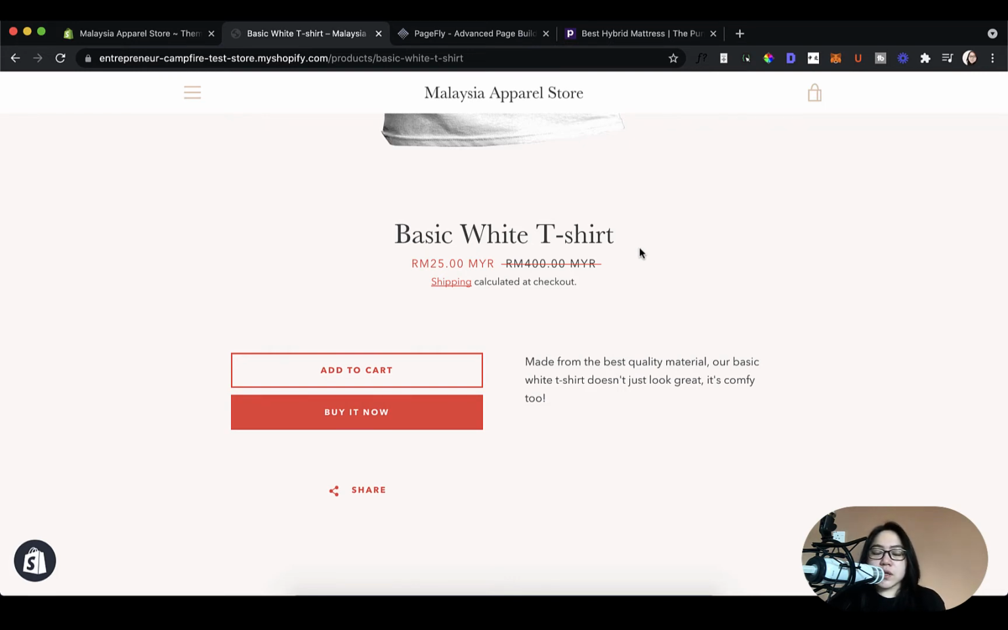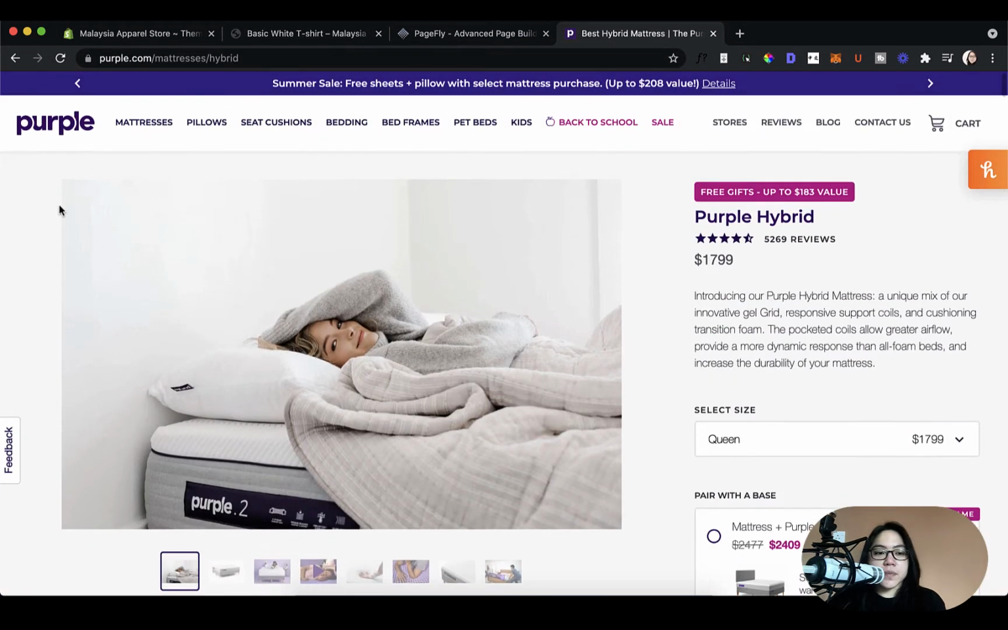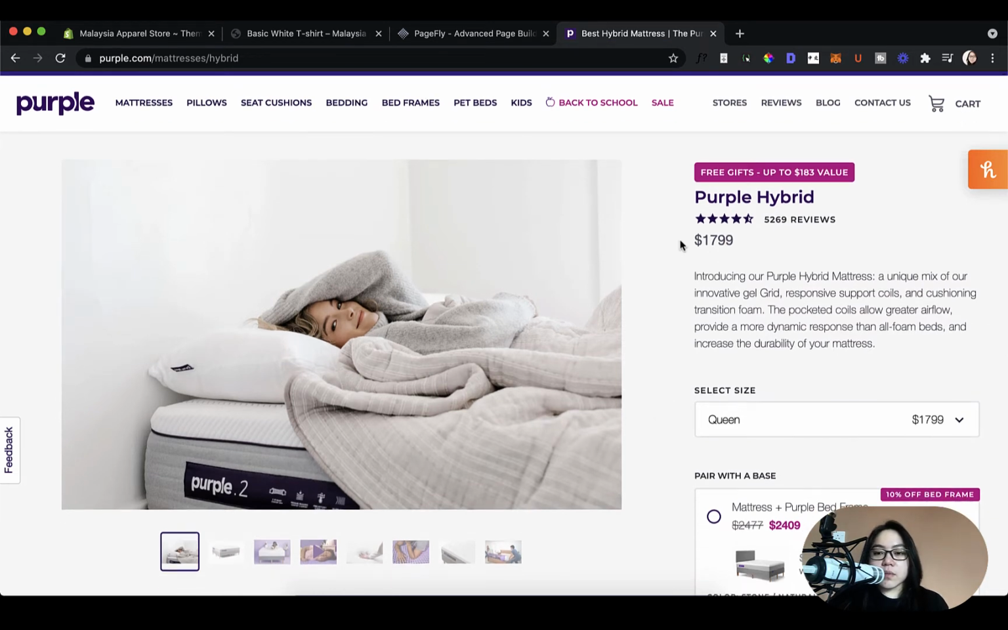So to give you an example of what I mean, let's take a look at this. It's the Purple hybrid mattress from Purple. Okay, so Purple is a company in the States that produces these really nice, pretty functional mattresses, and if you take a look at their price here, it costs $1,800. If you ask me, that's a pretty expensive mattress.